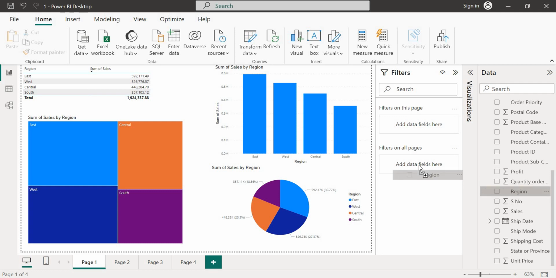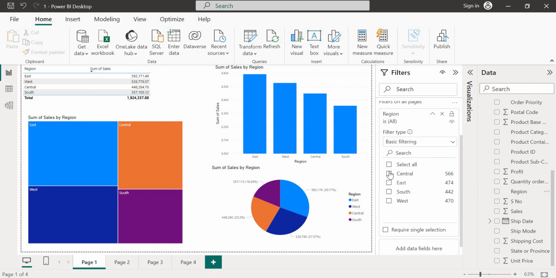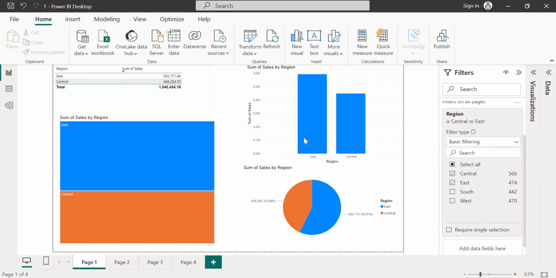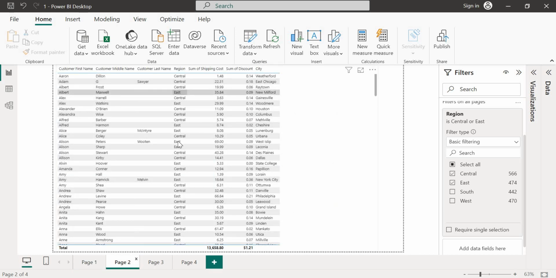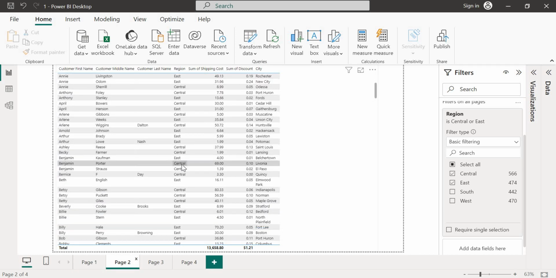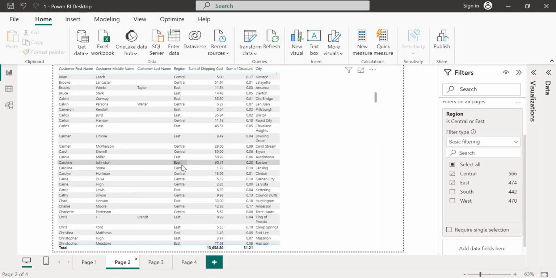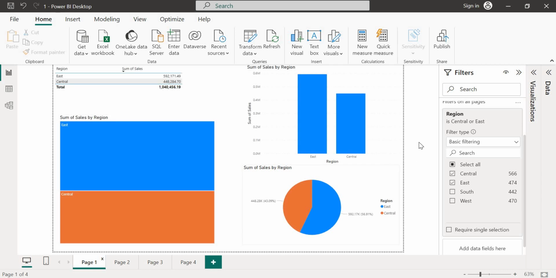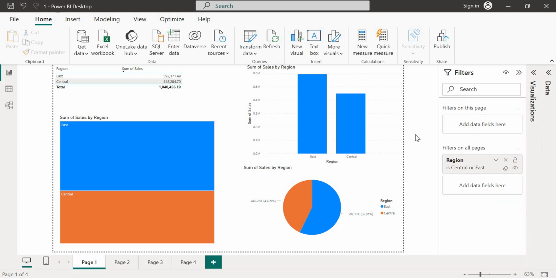Now let's take the region here and select only central and east. In this page, central and east is selected everywhere. If you come to page 2, here also you can see only central and east. There is no south here, no other options. So this is how the filters work at the page level, and this is how filters work in Power BI.